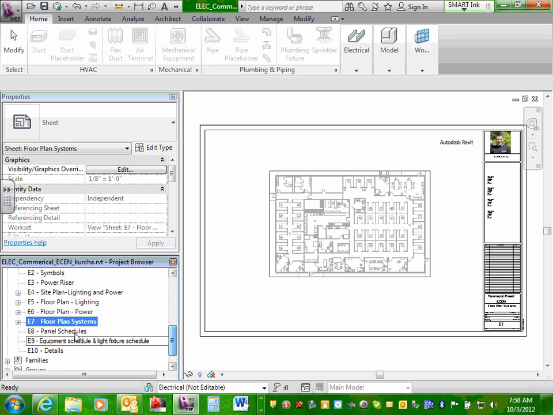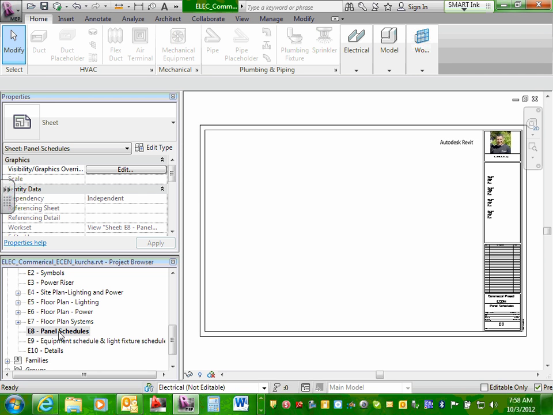I'm going to go back to E8. E8, guys, am I going too fast? I want to make sure that E4 through E7 are set with everyone, right? Everybody has E4 through E7. Now E8 is a panel schedule. You're not going to do anything for the time being because we don't have any panel schedules yet, right? So we're going to leave it as is. Cool? As is. So that's my panel schedule.